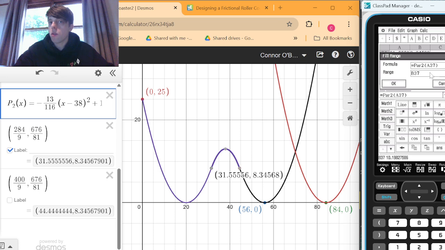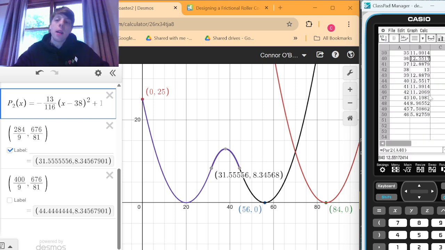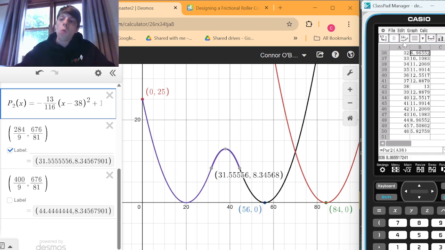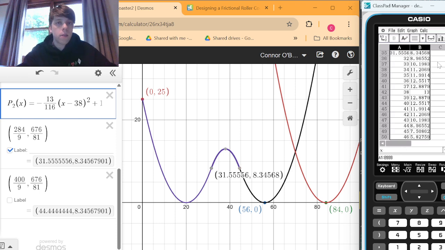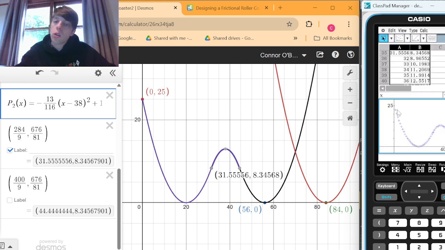B37 is going to correspond to parabola 2 with an input of A of that same number. We want to repeat this process up until B50. And there we see all of the corresponding y coordinates. Now, as another aside, if you want to visualize what we've actually got so far, if I highlight these first two cells and go graph scatter, that shows us a scatter plot of the heights that we have found so far on the CAS calculator.